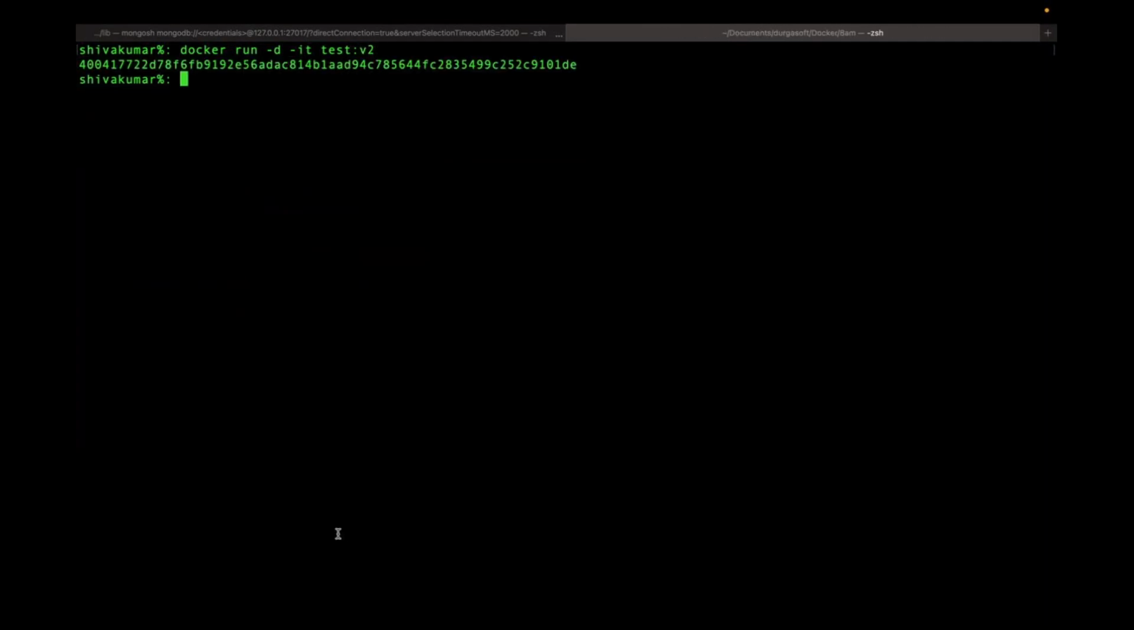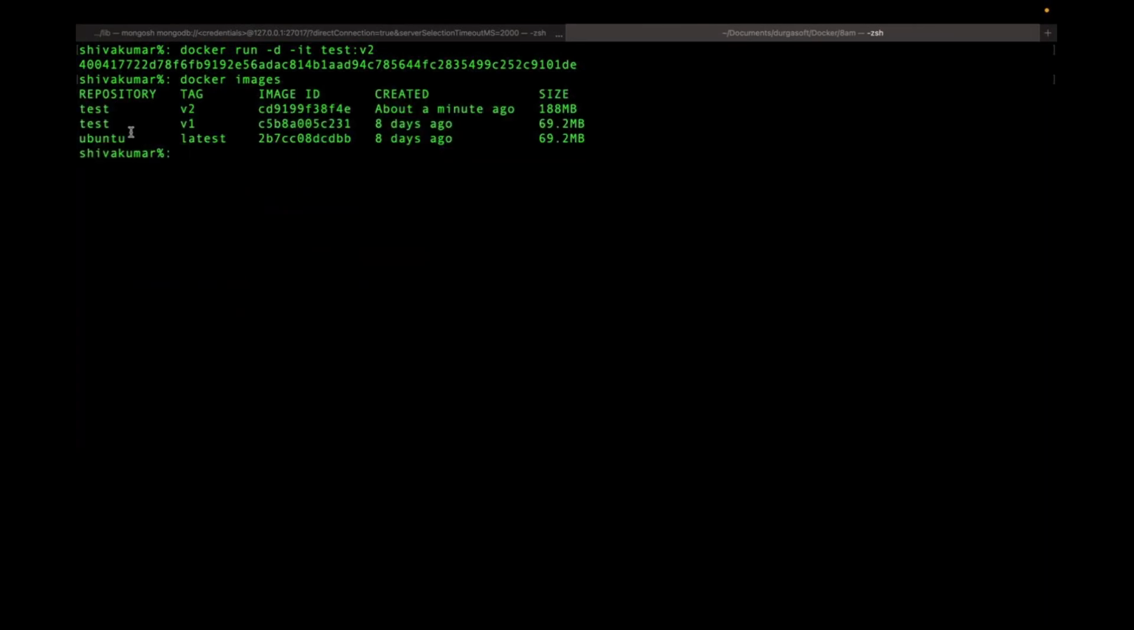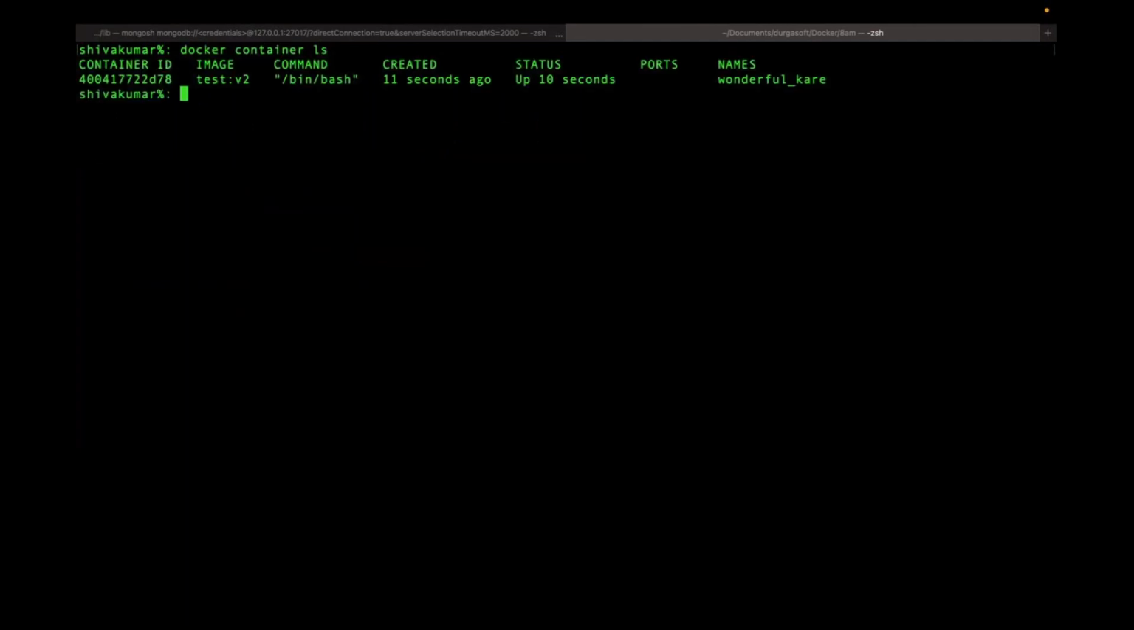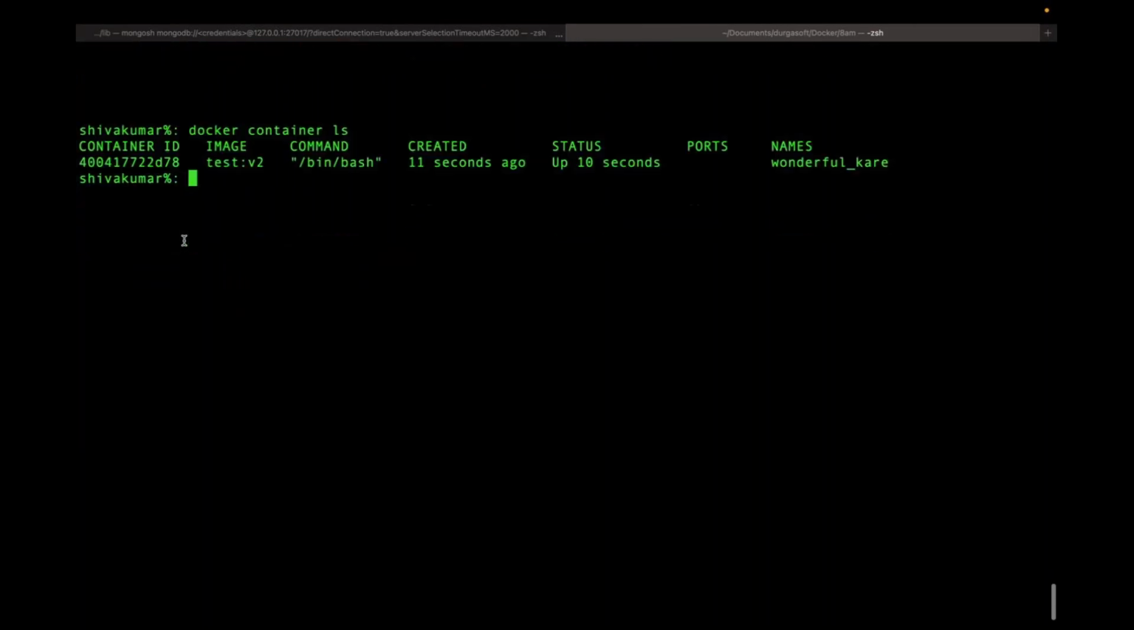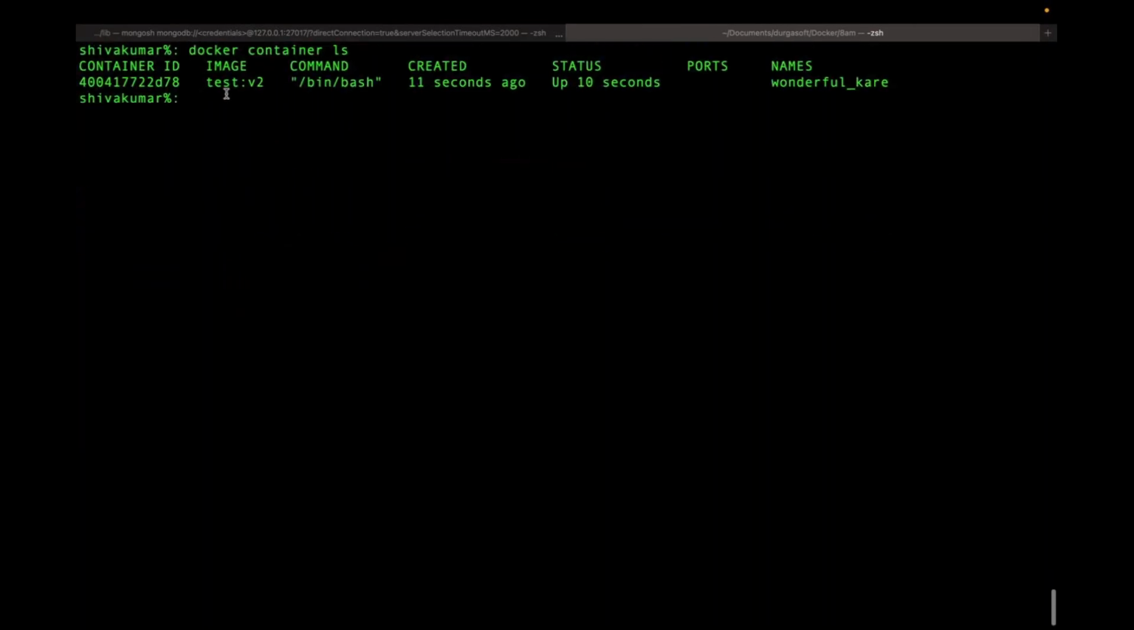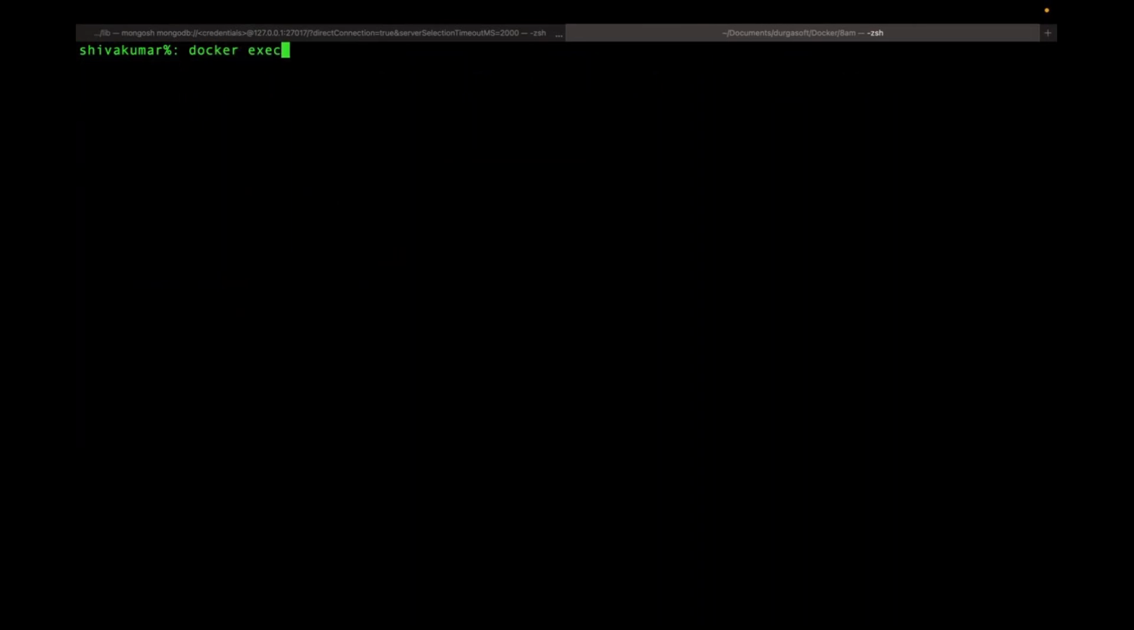Now let me run docker images. You can see this is v2. Clear the screen. Now docker container ls, you can see this is the container that is running, with the image called test colon v2. And let me go inside the container: docker exec -it, the container, and /bin/sh.